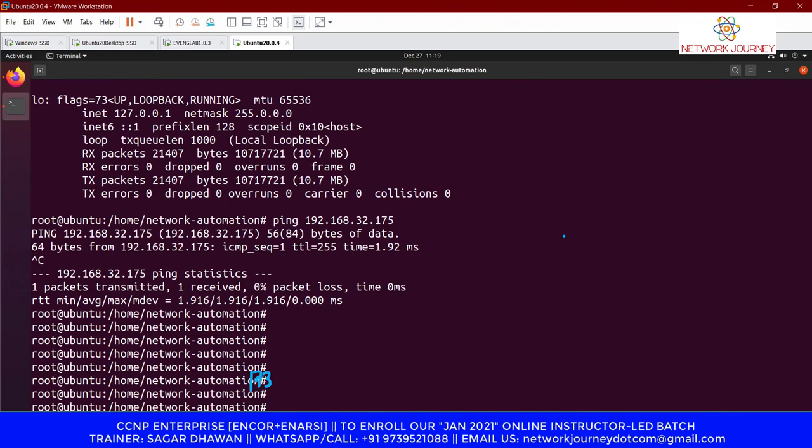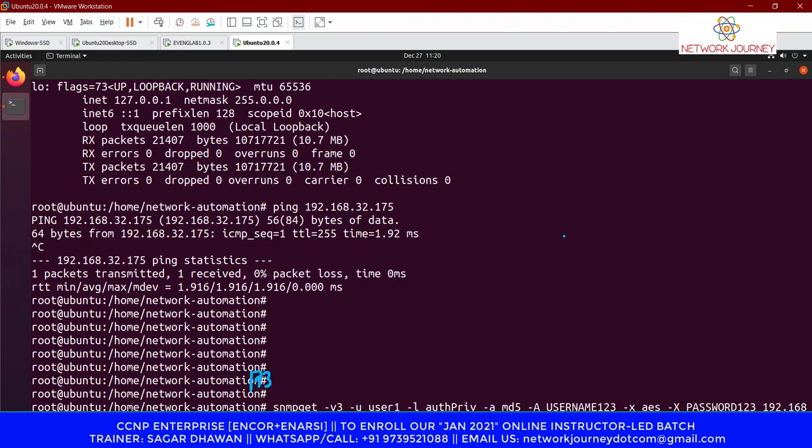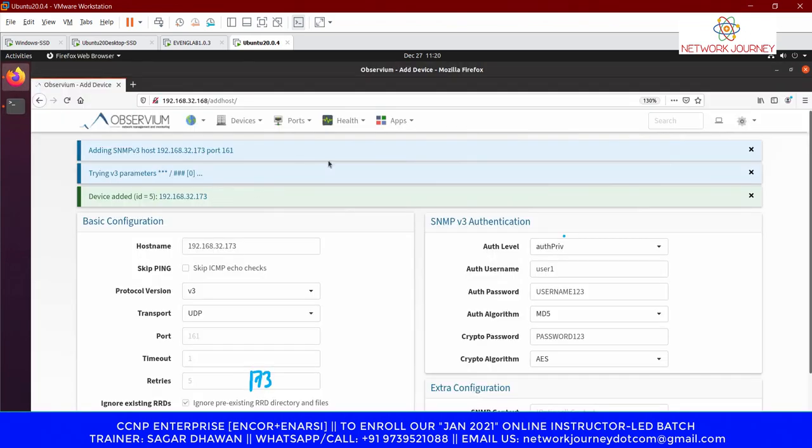And we will mention the protocol for the passphrase. It was the MD5 protocol. And what is the passphrase? I said it's username123, and then we defined the privacy level as AES type, and over here we had the passphrase to be password123, and then the device, 192.168.32.173.